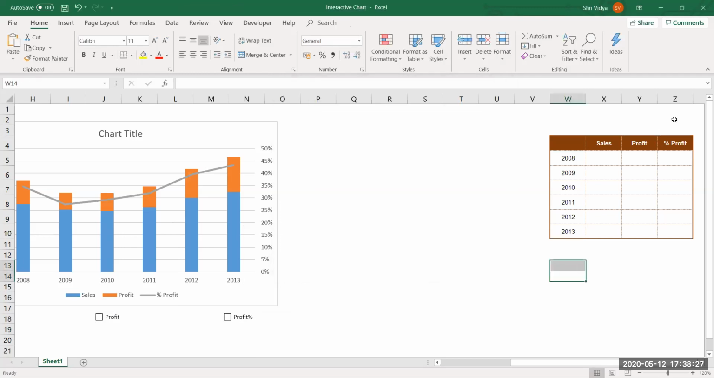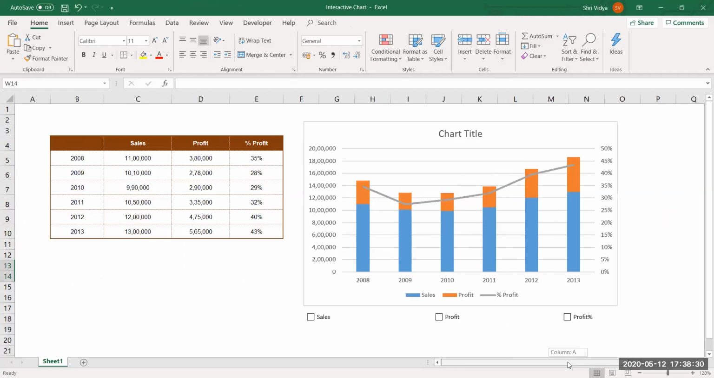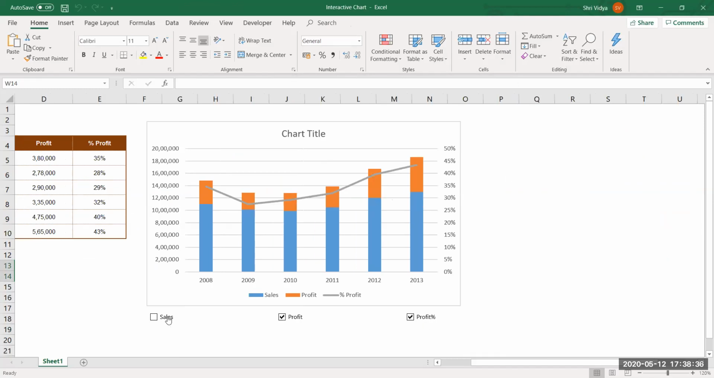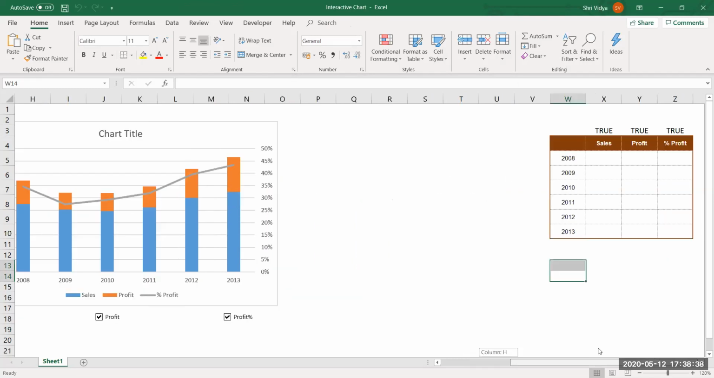I know we are not getting to see anything here. Let me go and enable one of them. See, you get to see true. I select all the three. You get to see true here. If I deselect them, it will show me false.